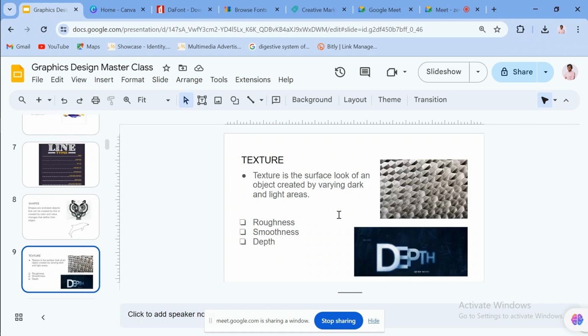Now, another thing is texture. Texture is the surface look of an object created by varying dark and light areas. If you look at this place now, it's the same shape that we combine together, but because of the different coloration in it, some places are light, some places are dark. That is why it's giving us that texture. And texture can be rough, it can be smooth, and it can have depth. So all these things are what we'll be considering when we are designing.